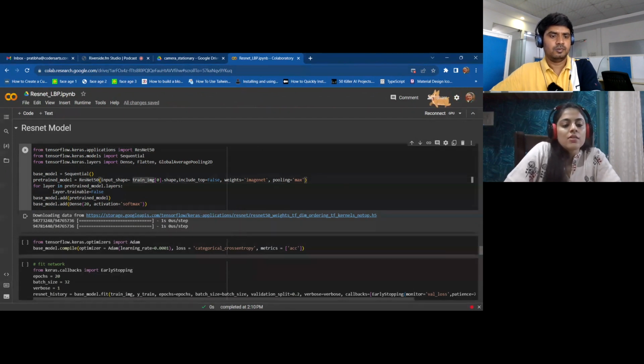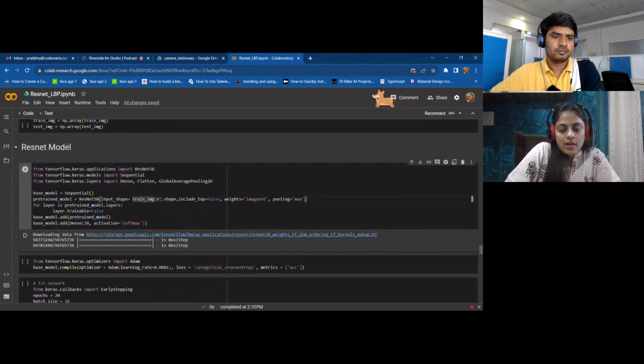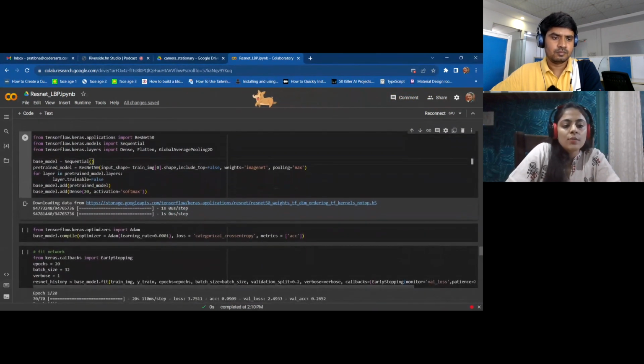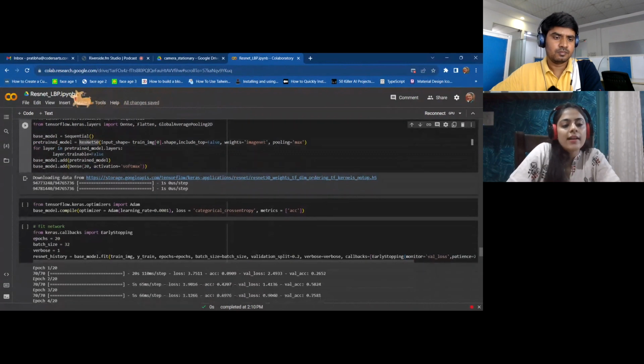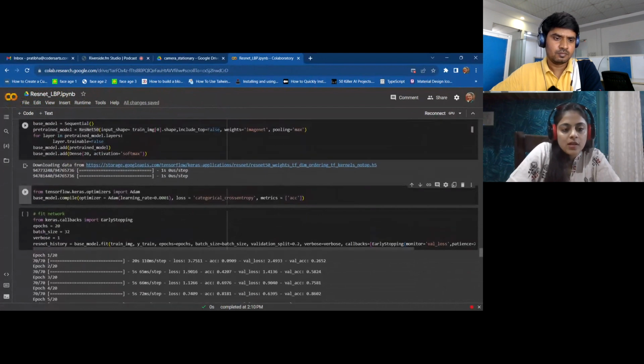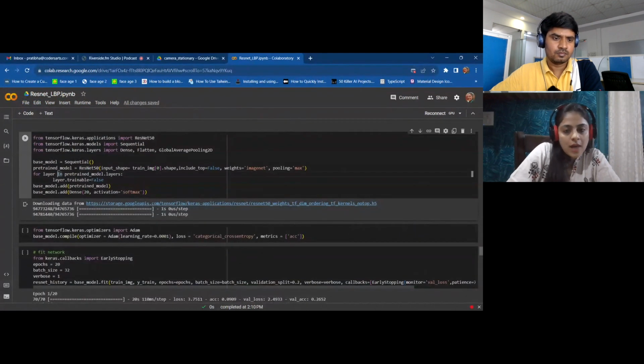Okay, so coming to the working of it, we'll see how transfer learning is working in here. So here we are loading the pre-trained model, the ResNet 50, and we are adding it to our base model here, and then we are just compiling it. I forgot to mention, we have accessed the ResNet 50 here, and to this we have just added one dense layer at the end.